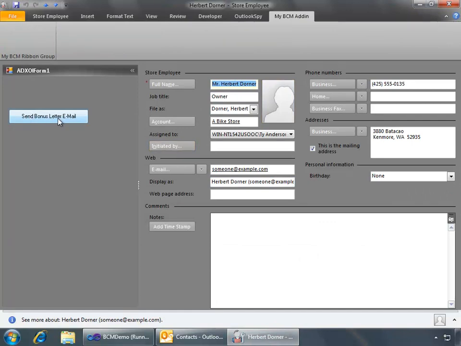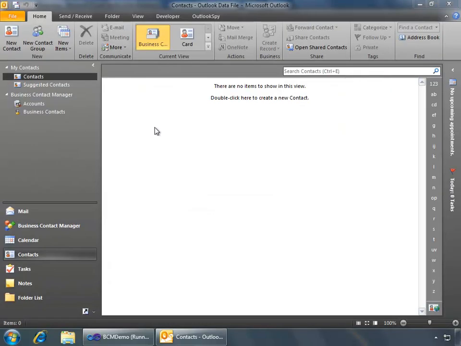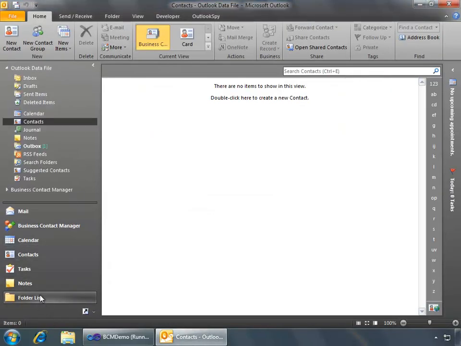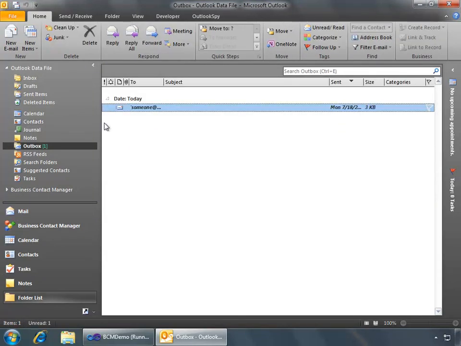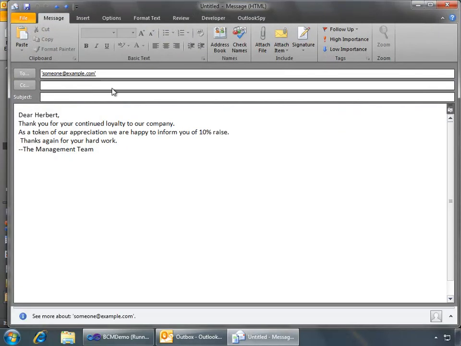the bonus letter email. I'll click that and close Herbert, and let's look at our folder list, and we'll go to the outbox where we see someone@example.com, which is the email address assigned to Herbert, and then also we see what the code says we should see, which is: Dear Herbert, thank you for your continued loyalty to our company. As a token of our appreciation, we're happy to inform you of a 10% raise. Thanks again for your hard work, the management team.